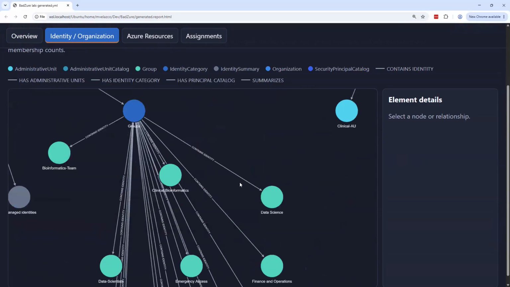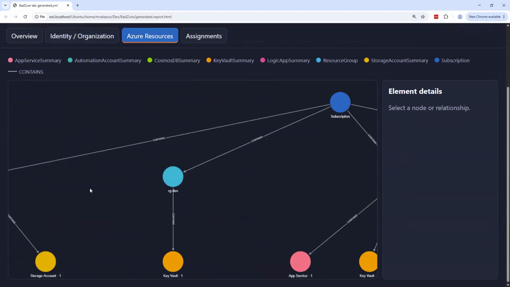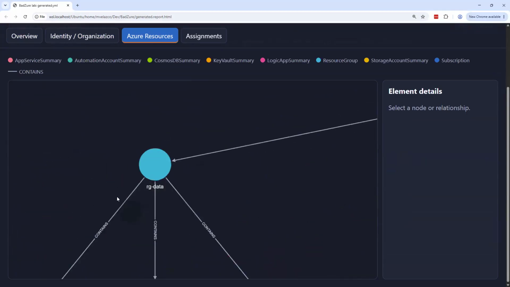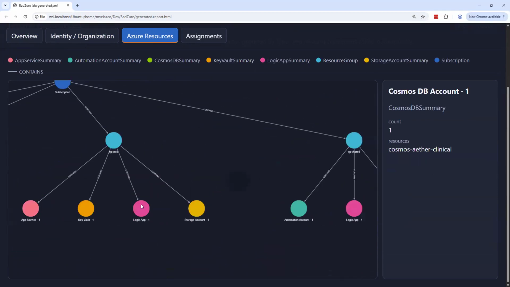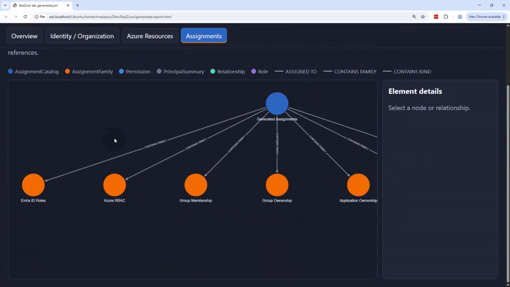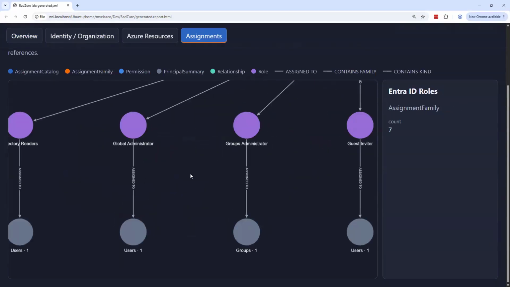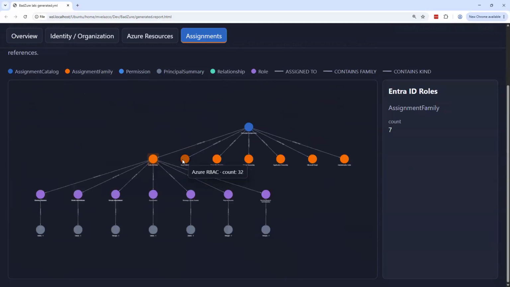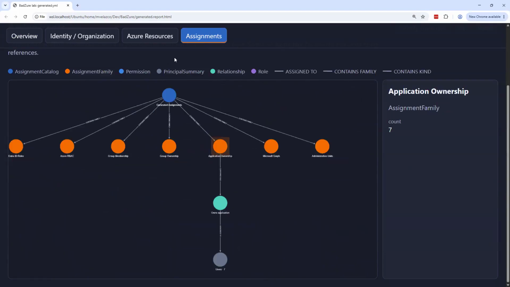Here are all the groups that it is going to create. Here are all the administrative units, and here are the Azure resources. So in this case, we're going to have four resource groups. These are the resources that will be created. And then the assignments. We can see here's part of that permission sprawl. These are how many Entra ID roles are going to get randomly assigned, the Azure RBAC roles, and so on. So you get the idea, everything that will be created.